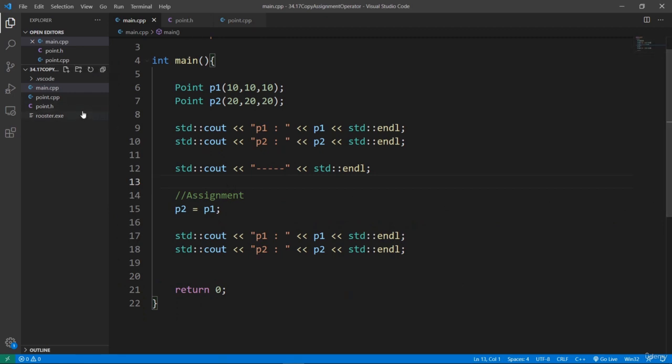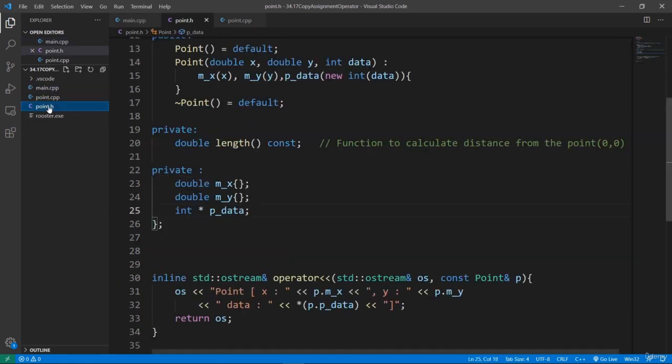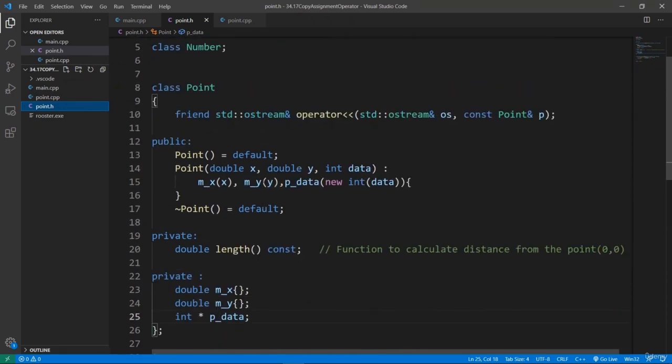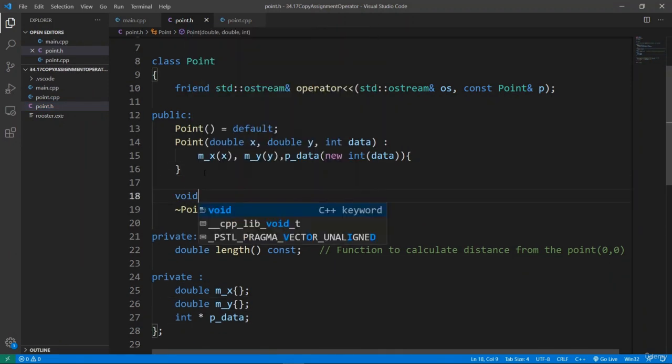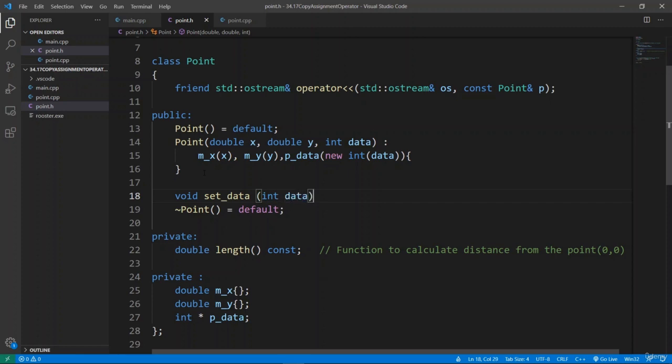But after this, if you happen to change the data, let's go in and put in a setter that is going to modify the data in our point object. So we're going to say void set data, and we're going to say int data, and we're going to go inside and modify our data.